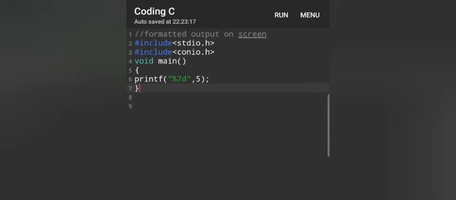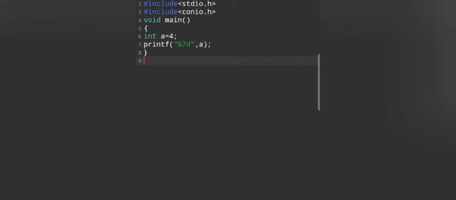The same can be done by assigning the value to a variable. In the 6th line, let us declare a variable a of value 4, which is of integer data type. Now in the 7th line, instead of directly writing 5, we will write here the variable name as a. Now let us recompile our program. The output is displayed as 4 by leaving 7 spaces from the start.